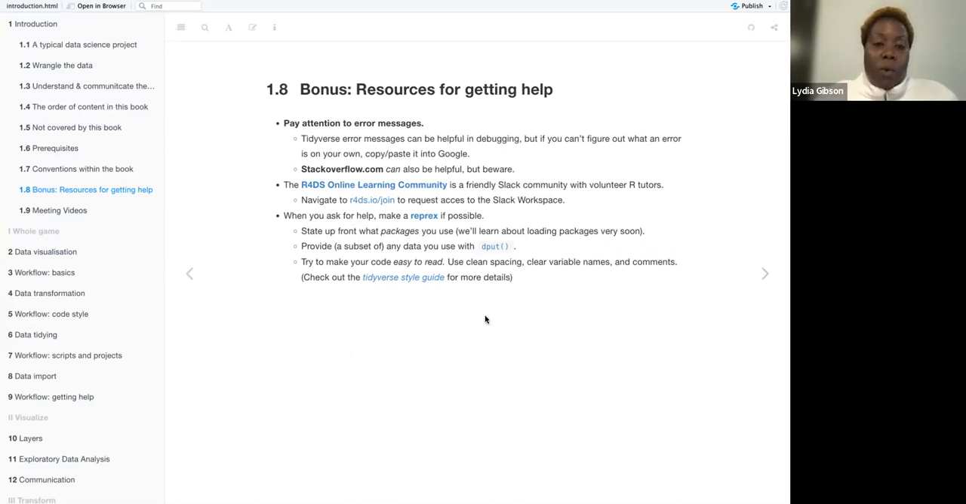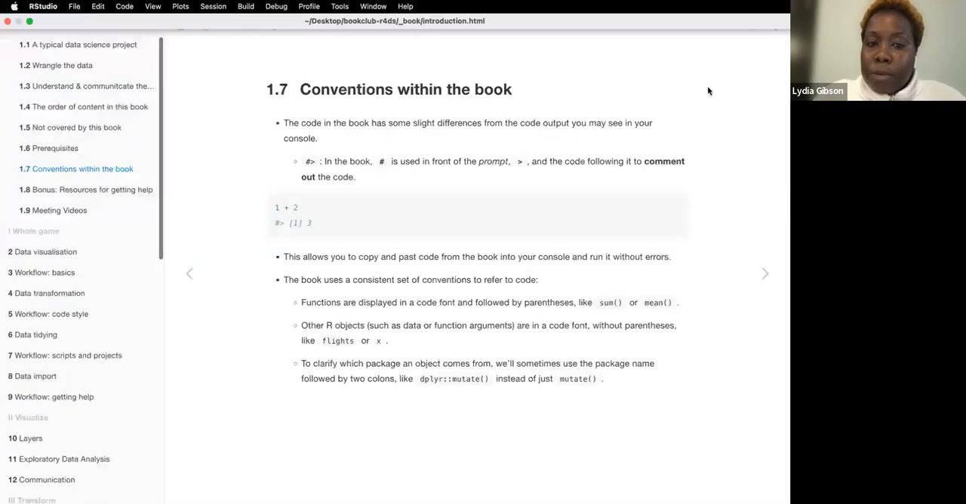And then if you're in that community, when you ask for help, it'd be good to make a reprex if possible. I've honestly never made a reprex before myself, but it's specifically an R package, and you could find a bit more information about it here. I don't know if you guys could see that either way. So I think that's what I have for this chapter specifically.